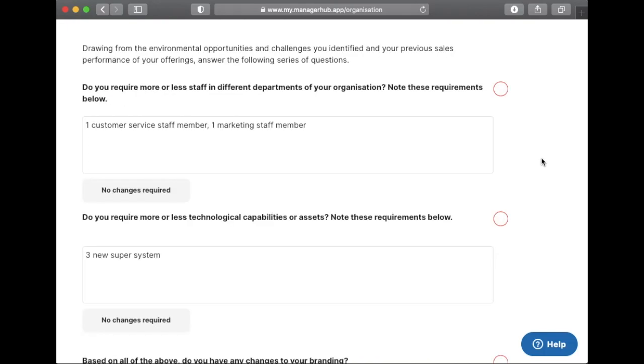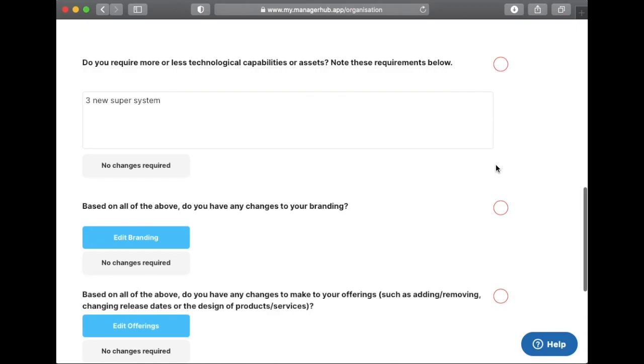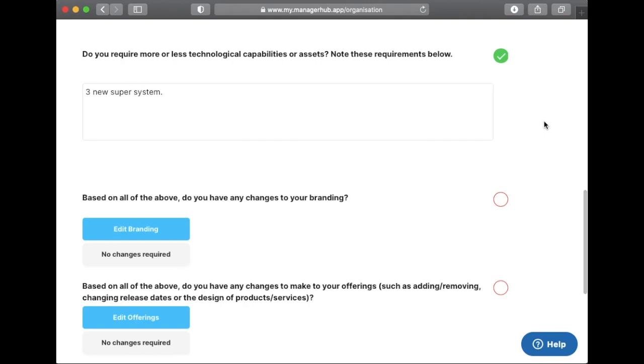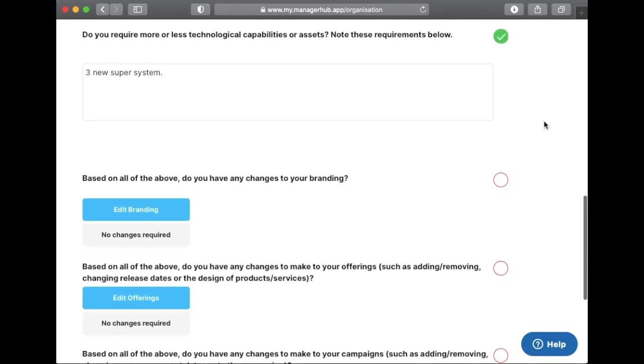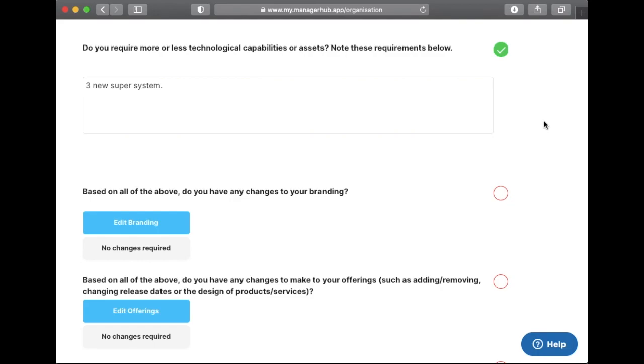So drawing from environmental opportunities and challenges you identified and your previous sales performance of your offerings, answer the following series of questions. Do you require more or less staff in different departments of your organisation? Note these requirements below. So an example would be 1 customer service staff member, 1 marketing staff member, and then do you require more or less technological capabilities or assets? Note these below. Got 3 new super systems based on the environment analysis we did.